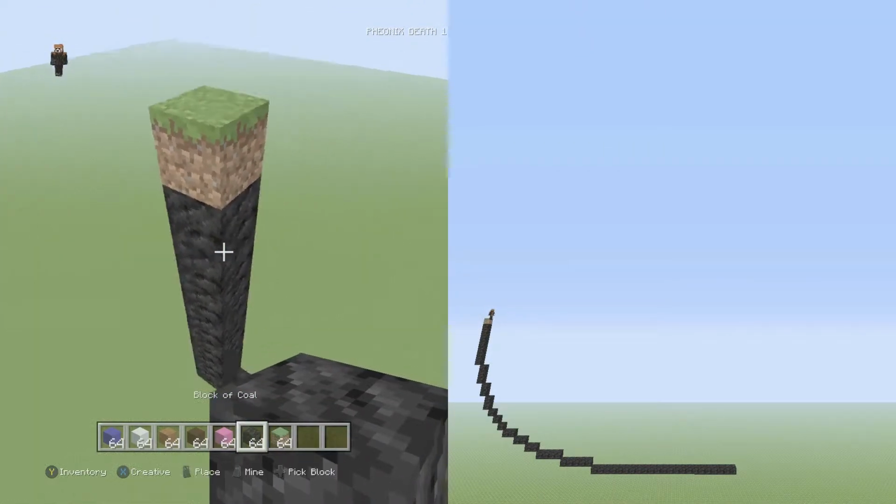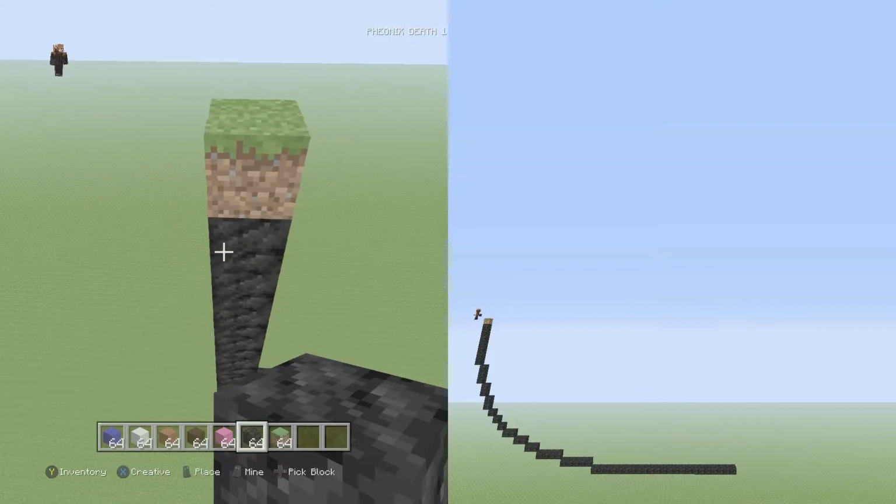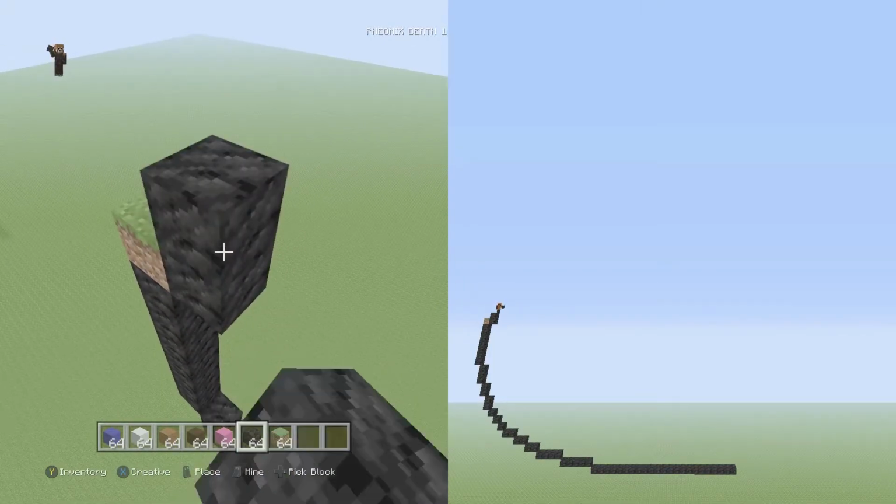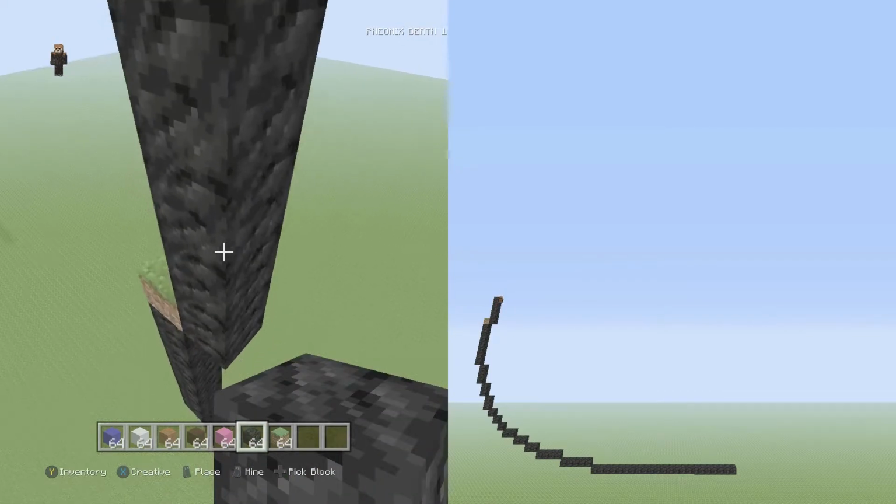Up and to the right 5 vertical. So we're switching direction now. Instead of the left side, we're going to be on the right side. 1, 2, 3, 4, 5.